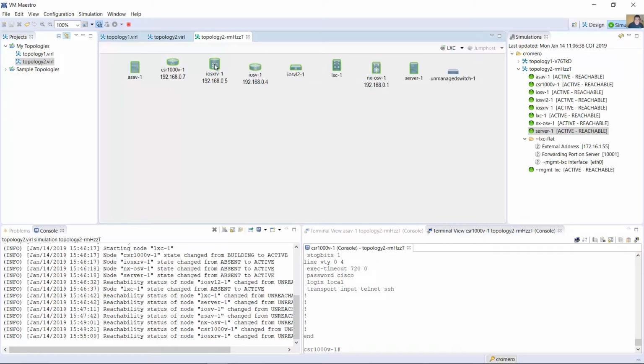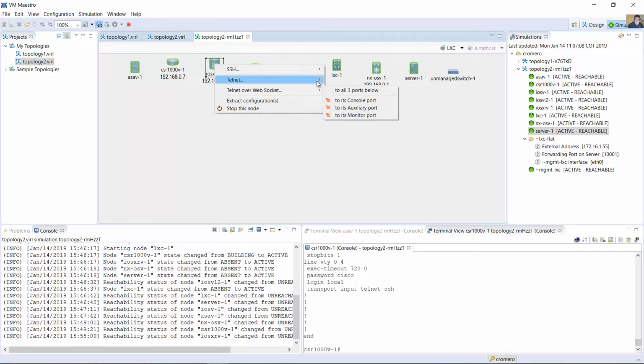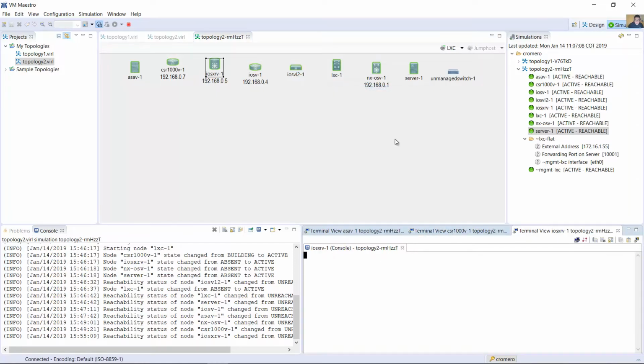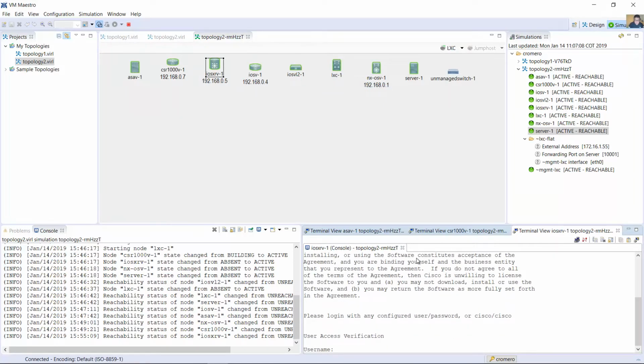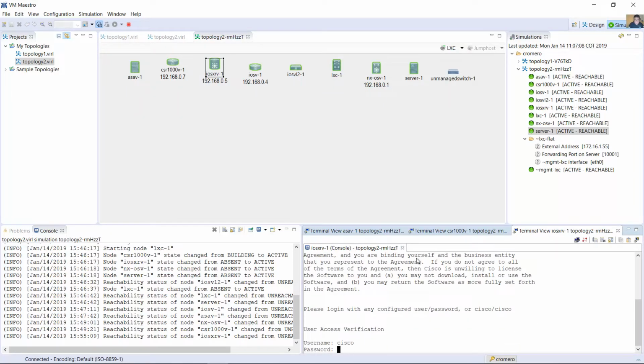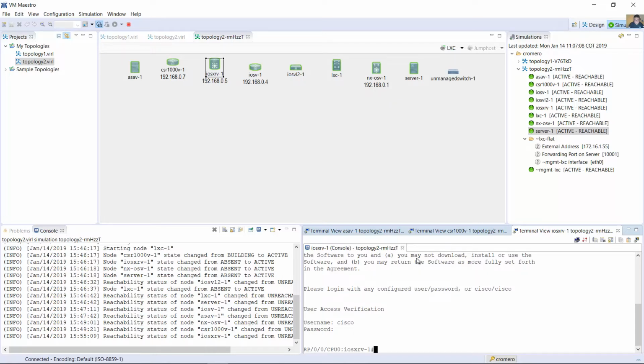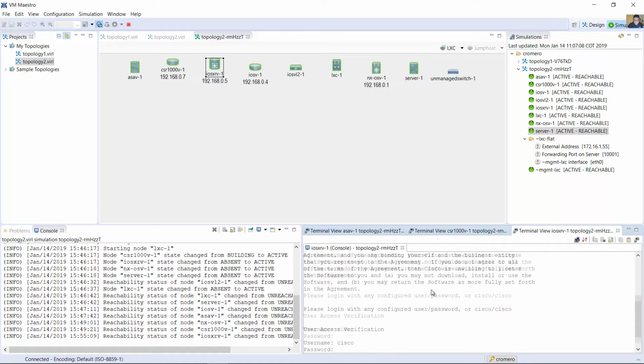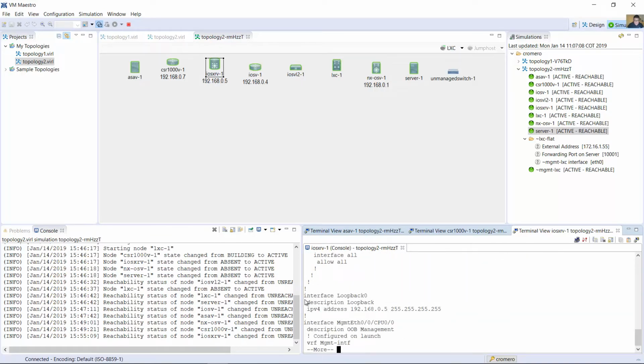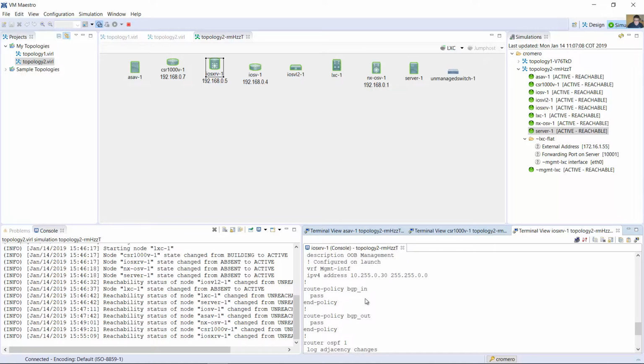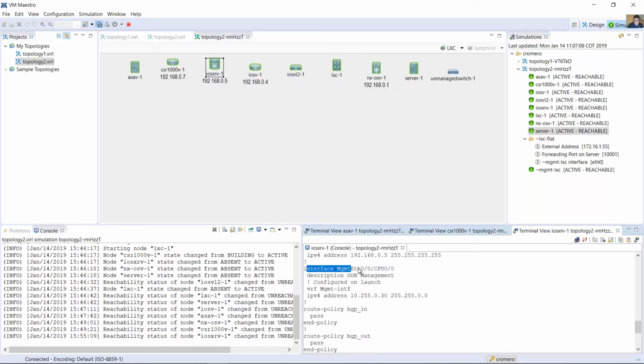IOS XR. Console port, enter. Username Cisco, password Cisco, show running config. Okay, loopback interface, management interface.